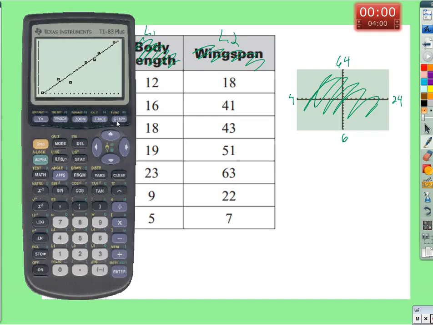Now we have this equation that, given a body length of a bird, should tell you what the wingspan is. We had just talked about predicting if a bird had a body length of 15, because there is no 15 in the data. If it had a body length of 15, what would its wingspan be? That's what we're going to use this equation for.